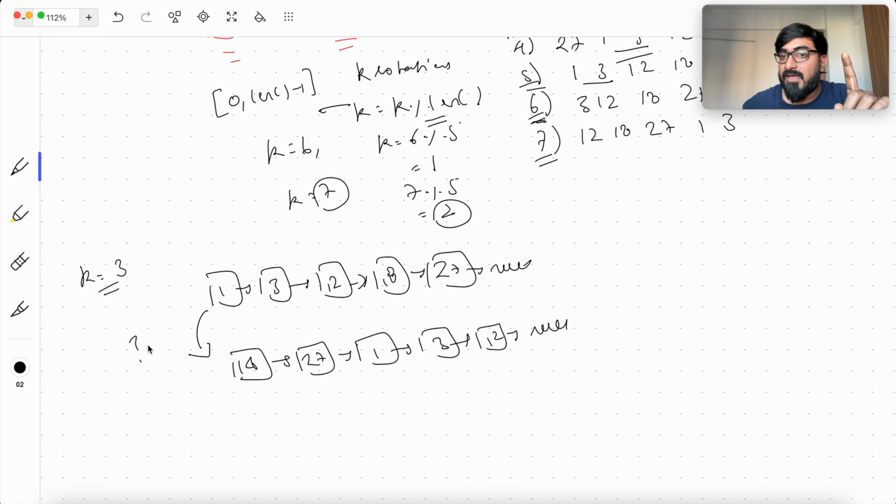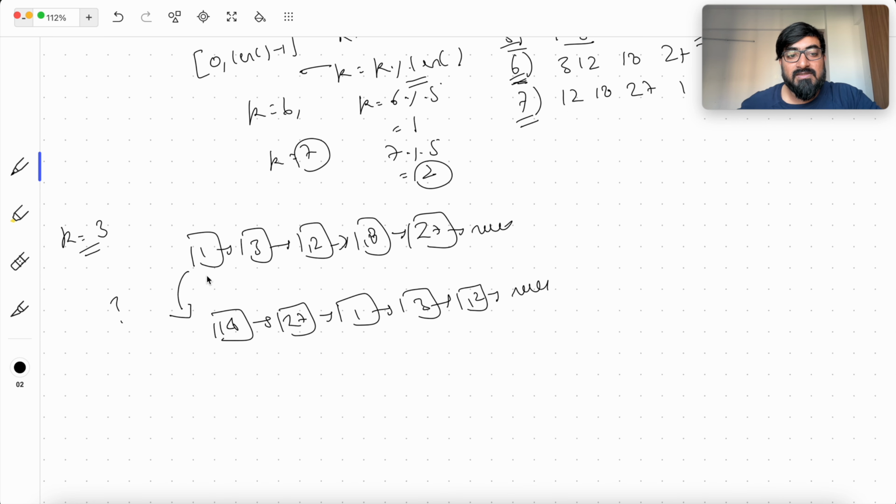How? K is 3, so you can see the first k nodes, which are 3 nodes, have moved after the last node. If I cut the list from here, make the next of 12, the third node, null, the first 3 nodes are cut off. This is my original head of the original linked list. I place this head after 27, because 27 next is going to be head, so it will be 18, 27, 1, 3, 12, and this will be my new head.